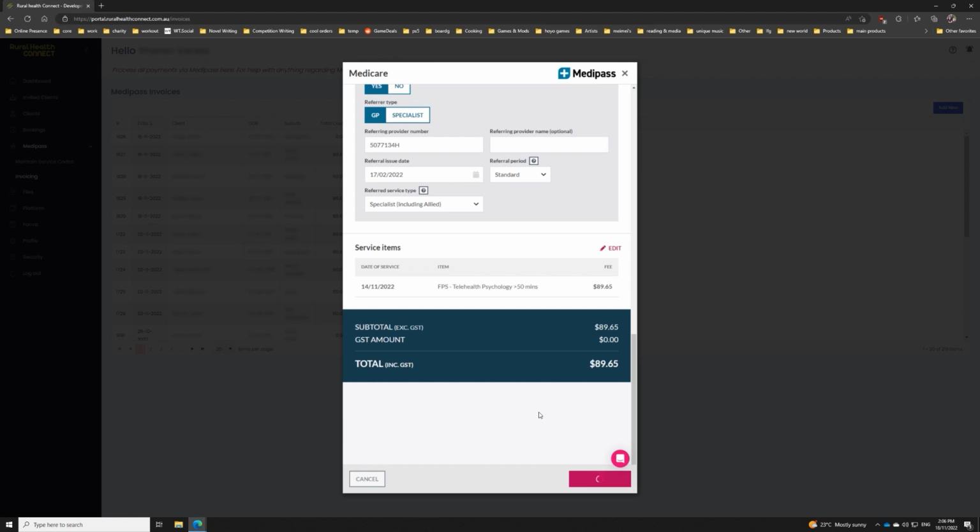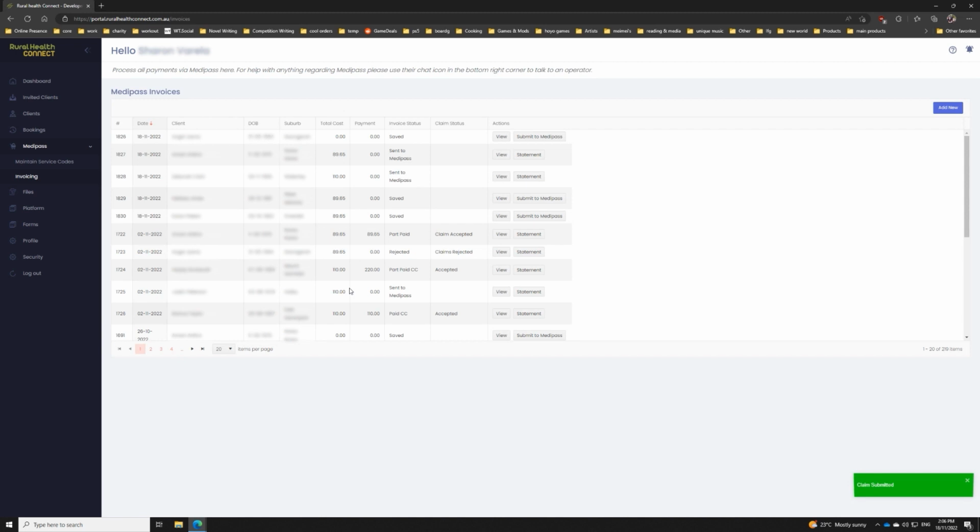Takes a second to process. And then that's all done. That claim has then been submitted to Medicare through Medipass. So that one's done.